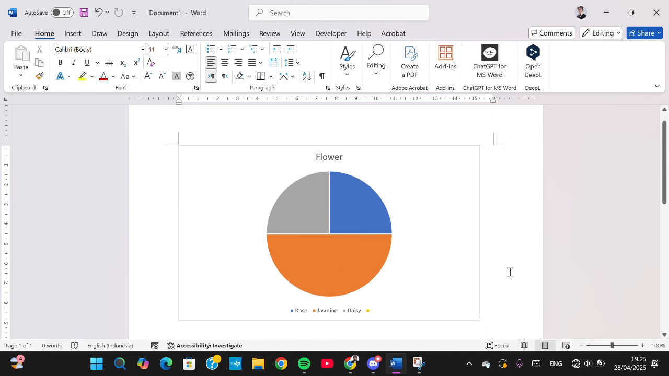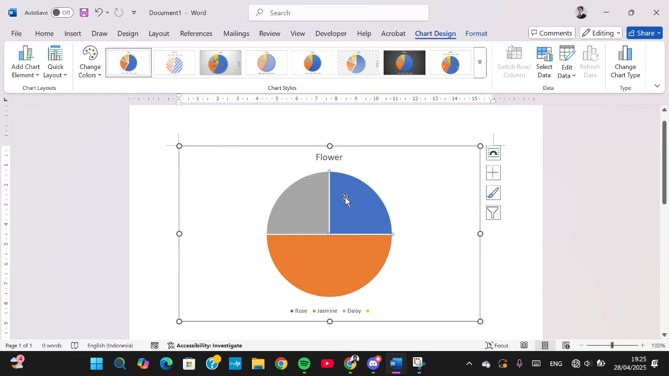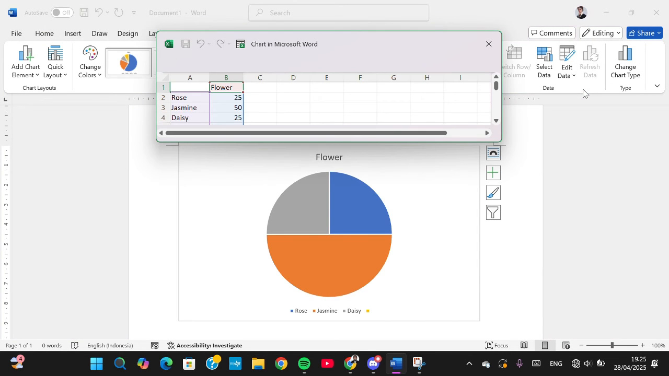And then if you want to edit your data, you can click on the pie chart, and then you're going to go to Chart Design and select Edit Data. Okay, and you will be able to edit your data here.